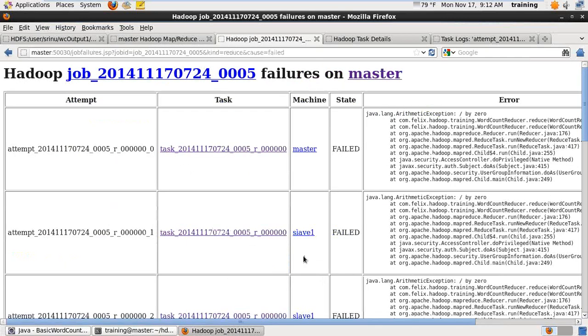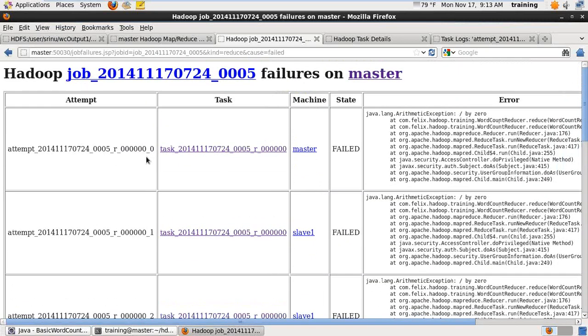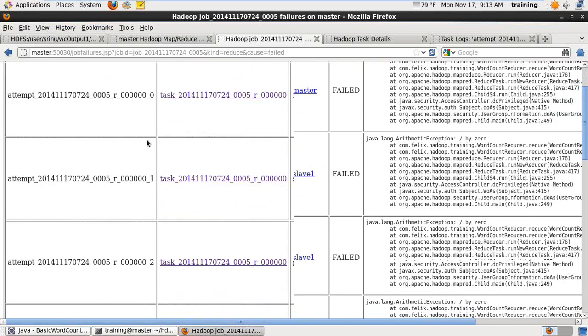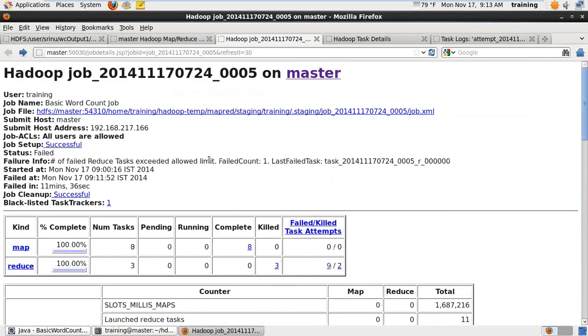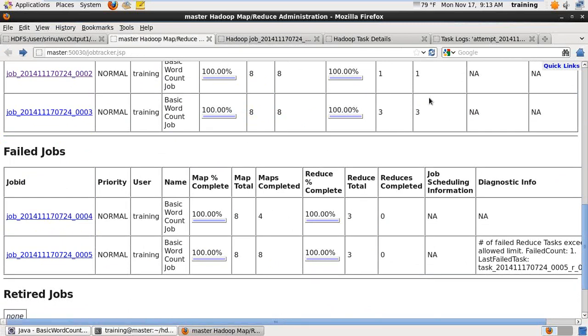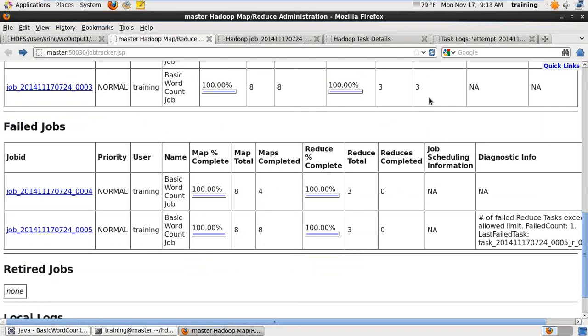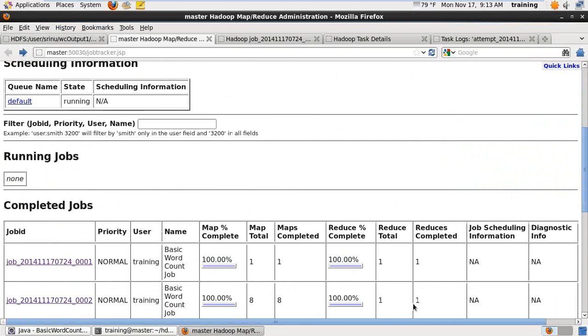If you go to each task, we can check how many attempts are there for each task. I think the number of total fails is 9. So some tasks tried to attempt 3 times like that. This is about what happens if any job is failed, what the failed attempts are, what the failed tasks are, and what the killed tasks are. If it is failed, it will come under the failed section. All the map tasks are completed successfully, but only the reduce tasks failed. So this is about failed attempts, the failed job and the killed job, all the details.